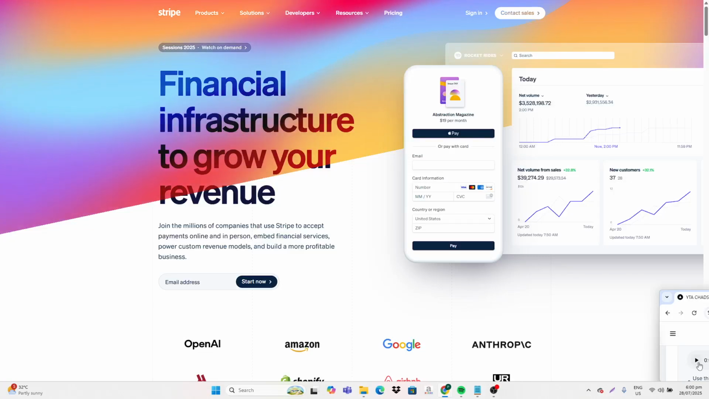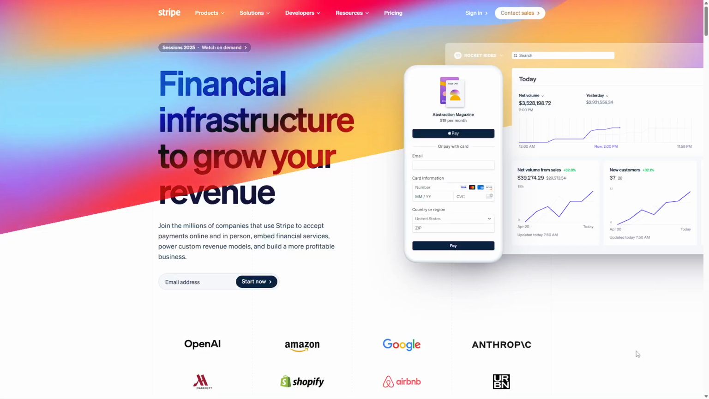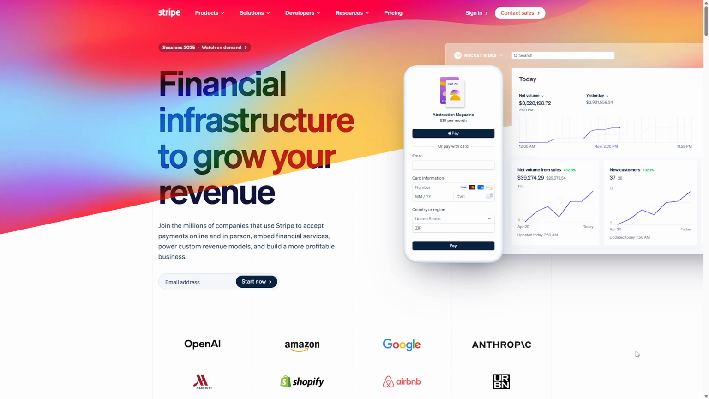In today's video, I'm going to teach you how to seamlessly integrate your Google account with your Stripe setup, creating a powerful financial infrastructure to help grow your revenue. Let's jump right in so you can get started on optimizing your business transactions.